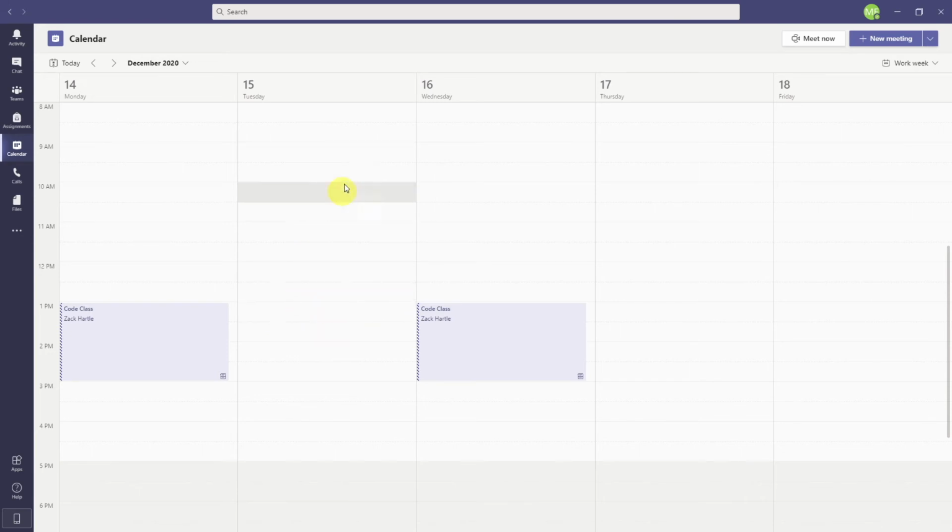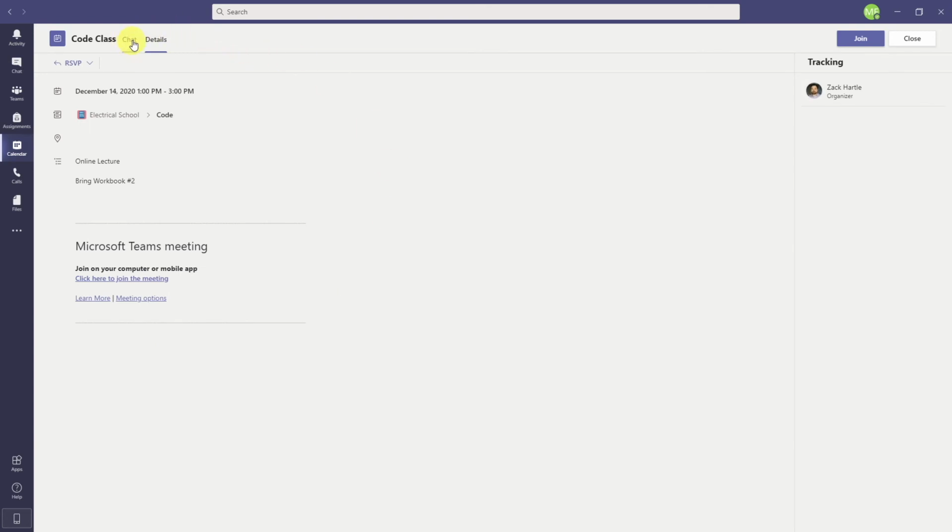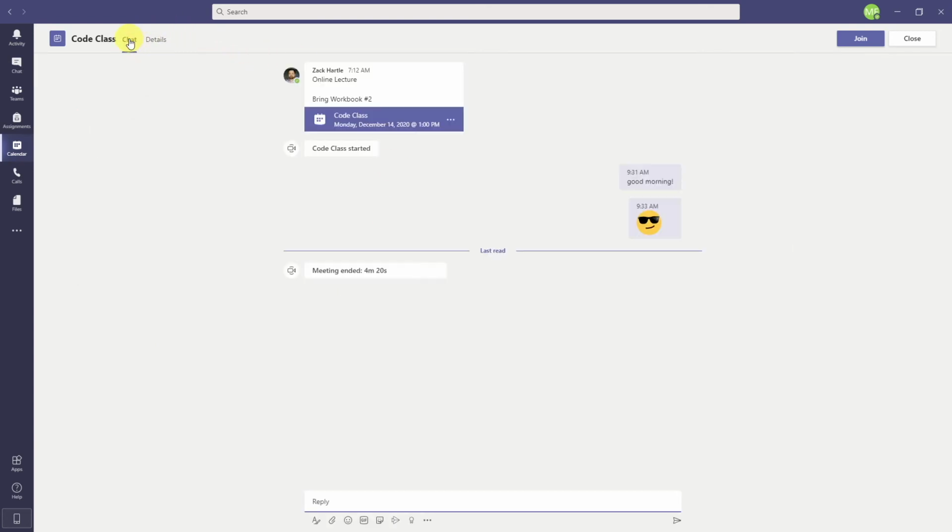Now what would happen is if I want to go back into that meeting, what I can do is double click on the meeting and I can go up here to the top left corner where it says chat. Now the reason I would want to do this is if the meeting was recorded, which this one was not, unfortunately we should have, but if the meeting was recorded, you would be able to access the recording right here at the bottom. It would say see recording and you would be able to click that and access that recording.